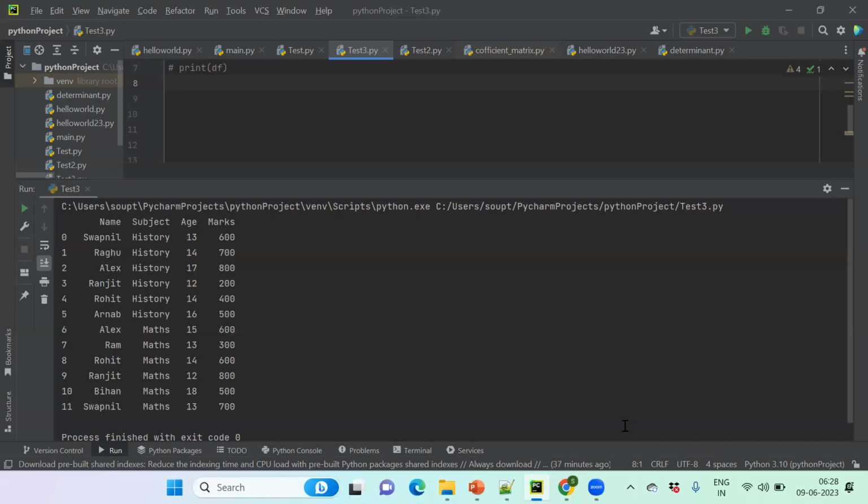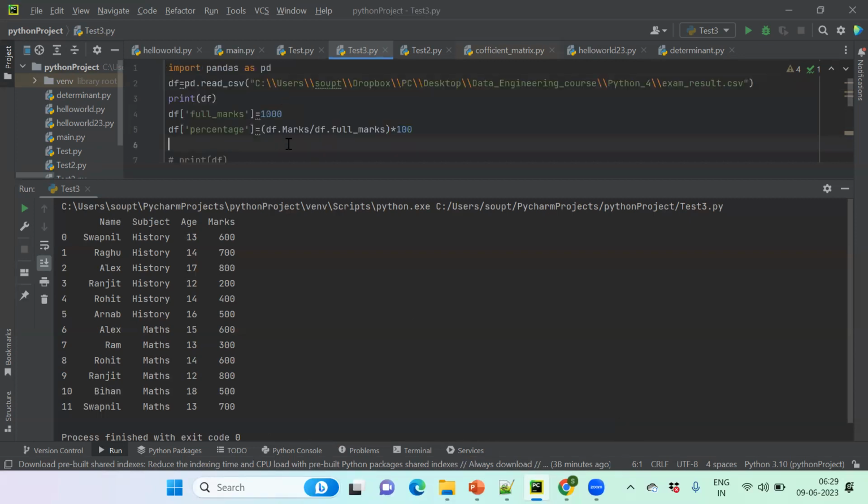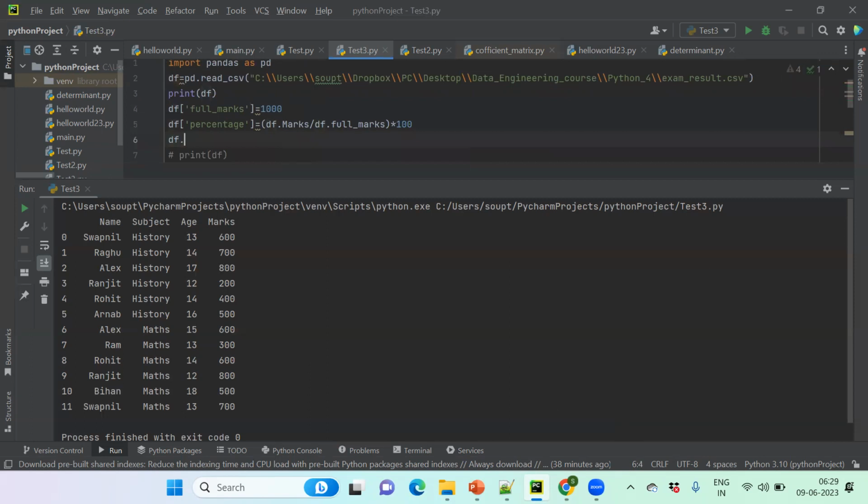Sum of marks, comma name, from the particular table, group by name. This kind of thing we have done in SQL. Similar kinds of things we can do over here too. But syntactically there should be a bit of difference. What should be the difference over here? df dot groupby.